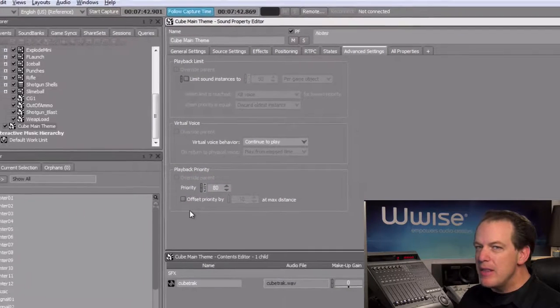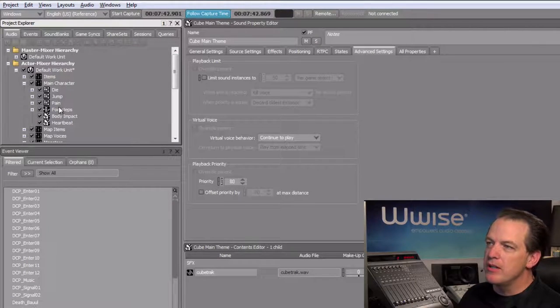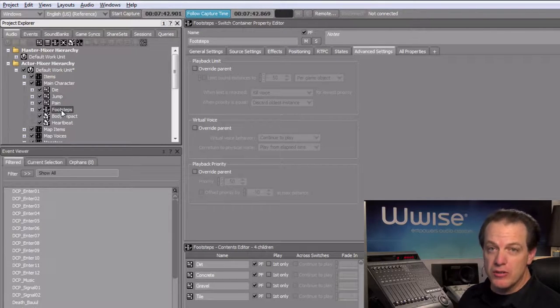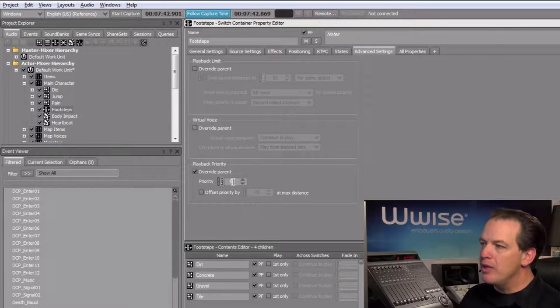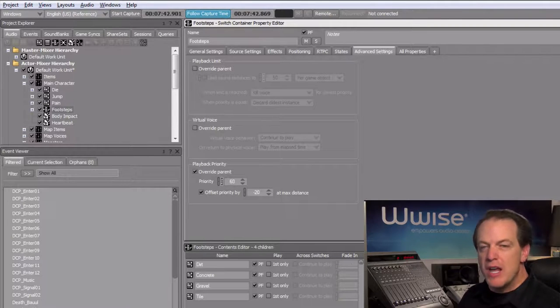The footsteps are found in the main character actor mixer. Let's go up, find the main character actor mixer, expand it, and find the footsteps. Now, the footsteps are also shared by non-player characters. Remember that an object always takes its property settings from its parent. So if we want to make a change in playback priority, we first need to override the parent. Now, we can go ahead and set the priority for the footsteps to a value of 60 to ensure the player can always hear his own footsteps. But then we'll click the offset priority value and change its value to minus 20. So any non-player characters that are far away, those footsteps now get less priority.